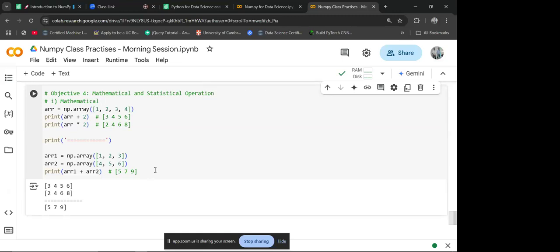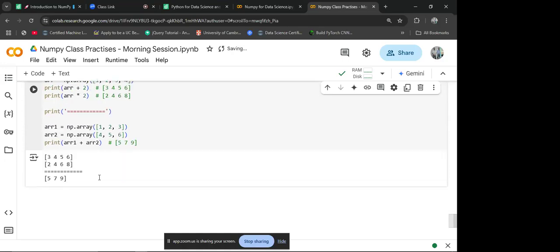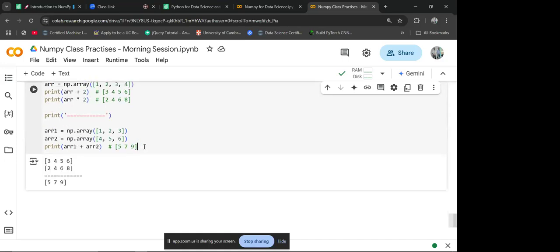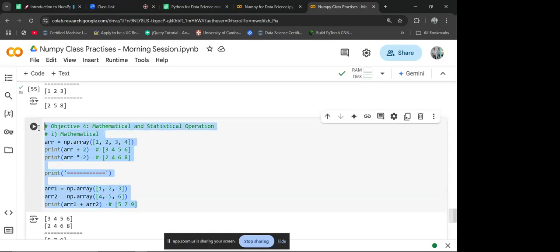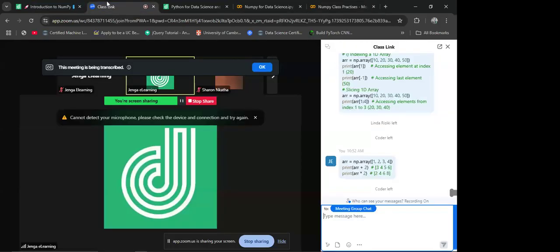How about if you try B in a new code cell? Let me share this one. I hope I've shared it. I don't know. Let's share again. So this is mathematical operations.